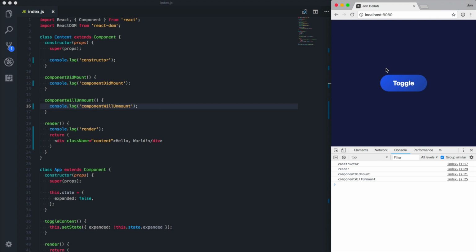So the methods that we have access to in the lifecycle fall into sort of four overarching categories: mounting, updating, unmounting, and error handling. If you want to refer back to our previous video on error boundaries, you'll see the use of the componentDidCatch lifecycle method.